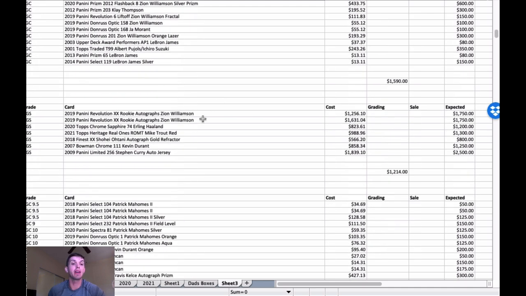Next is a Beckett order. This is my one Beckett order. So I had one Beckett order that I did the PSA to Beckett crossover on. This Beckett order is a smaller order that hopefully is going to do a lot better. Two Zion Revolution autographed on-card rookies, Topps Chrome Sapphire Erling Haaland, Mike Trout Heritage Red Auto, a Shohei Ohtani Topps Finest Gold Refractor autograph. I got a steal on this card, $566. You know, a PSA 10 of that card is probably around $3,500, $4,000, so a Beckett 9.5, maybe around $2,500 to $3,000.